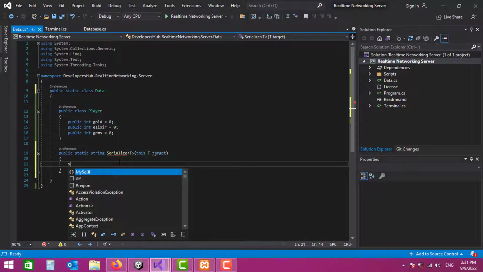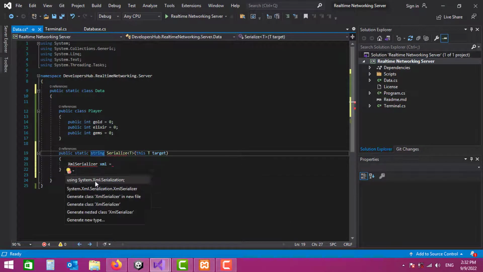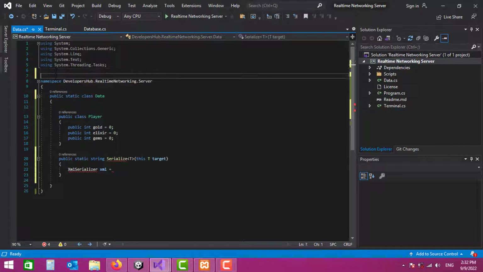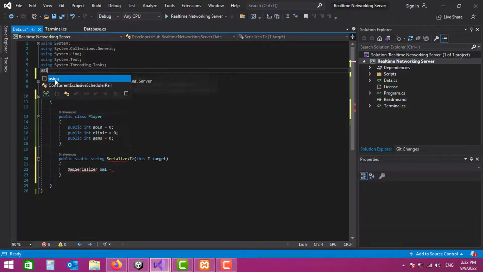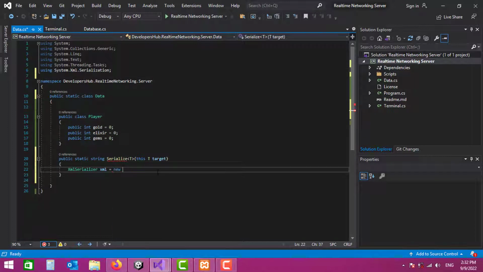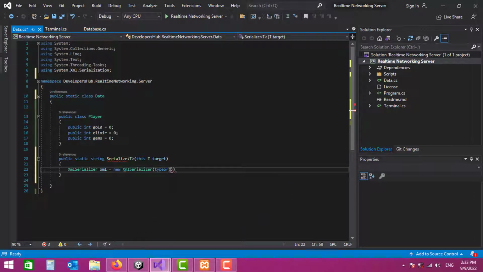So we need an XML serializer, and this is going to be a capital X. So to make this work, we need to add using System.Xml.Serialization. So let's do that. And this is going to be new XmlSerializer, and it's going to be typeof T.